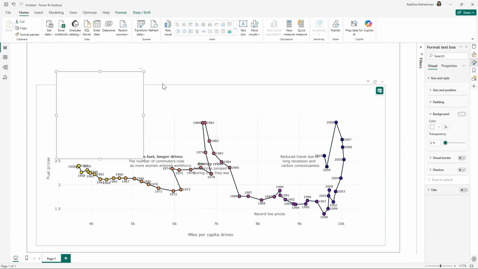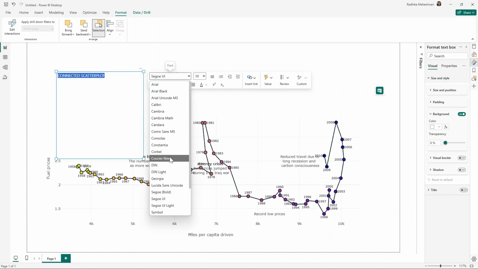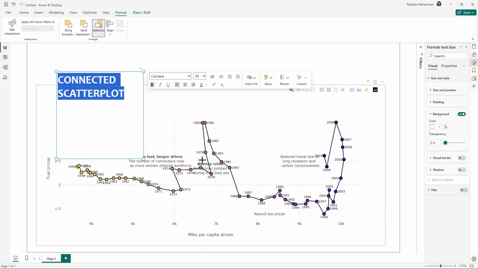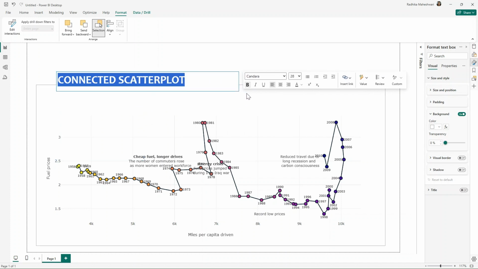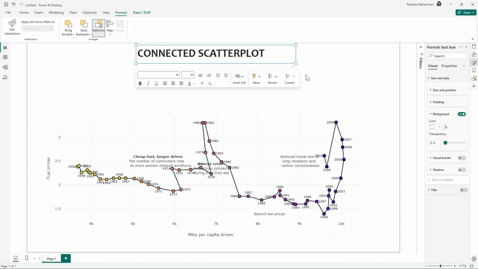Let us get a text box. First one should say connected scatter plot. And I'm going to change, let us put this as bold, increase the font size, and I'll place it somewhere here.